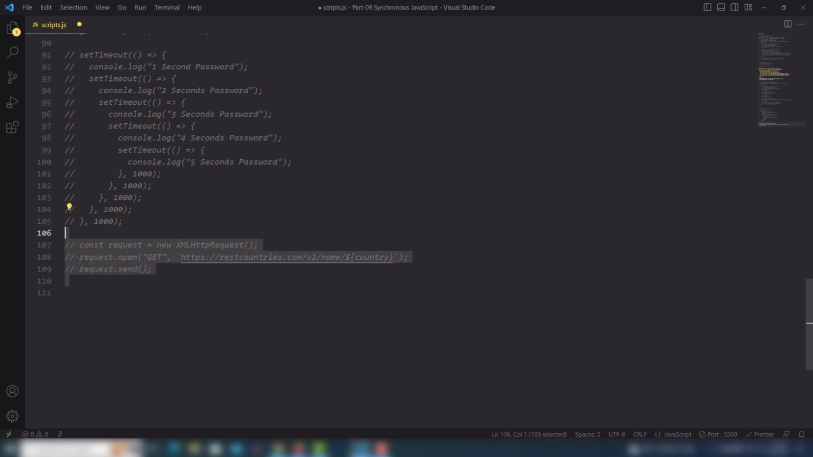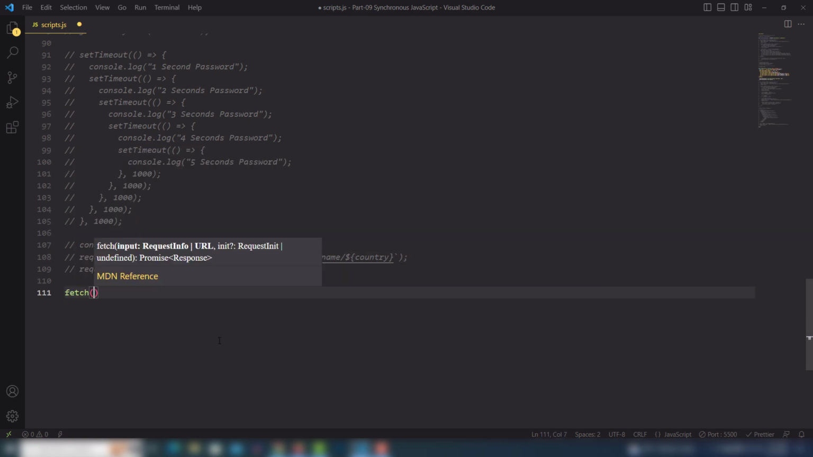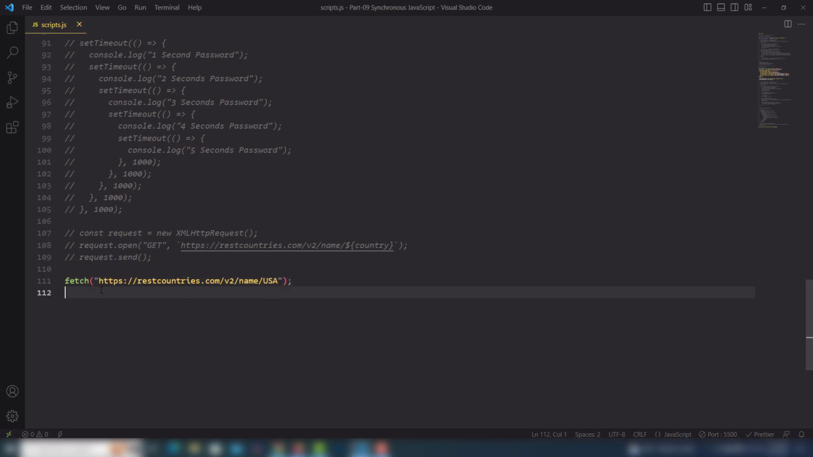So this is my previous example. This time I'm going to use fetch and use parentheses. Inside that we need to pass the URL where you want to get the data. So I'm going to get the data from there. Write the country name. That's it.